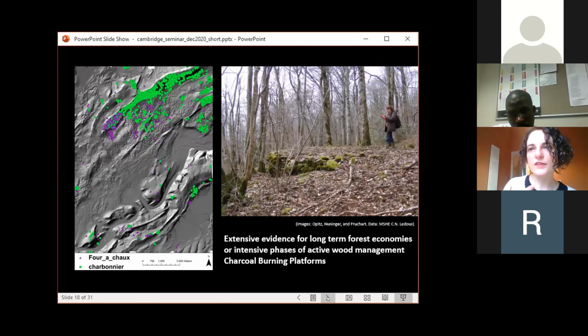And one of the things that has really emerged from all of this is just the huge extent of evidence for long-term forest economies and intensive phases of active forest management. So you see here, all of these green dots are charcoal burning platforms that were located in one area of the forest, Chailloux. The little purple triangles are then lime kilns, which are probably also exploiting the woodland resource.